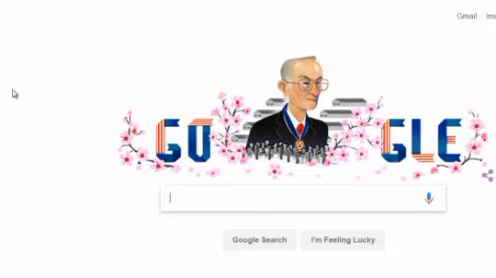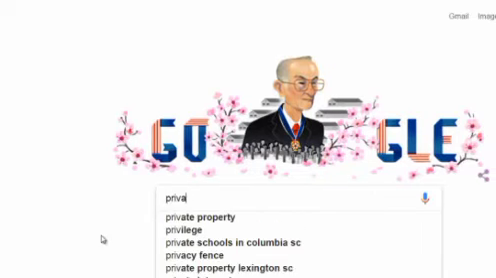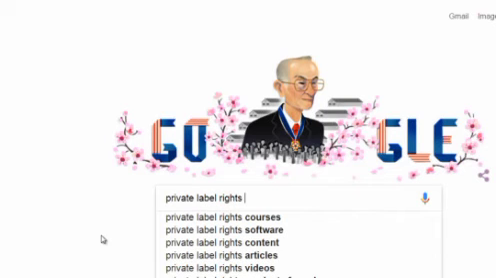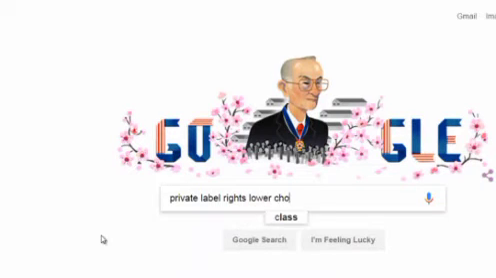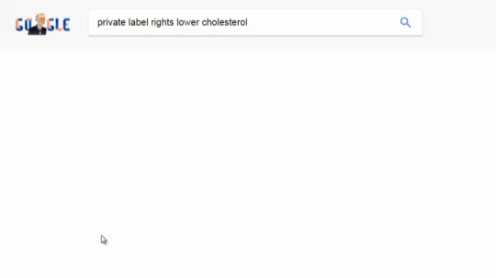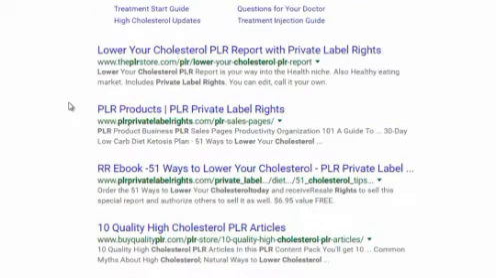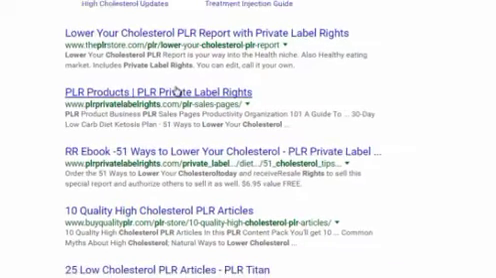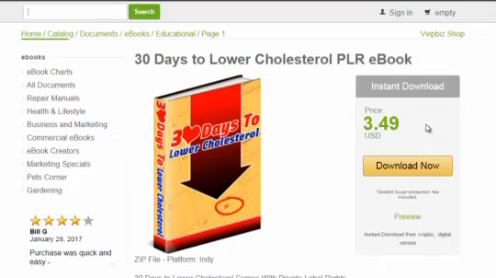Simply go to google.com, and then of course in the search box type in private label rights, and then place the next word to be your niche. So in this case, if that's lower cholesterol, let's see what we get. So you're going to see PLR or private label rights. You can do a search for PLR as well. Same thing, same acronym. And you can see that, you know, this is $3.49.